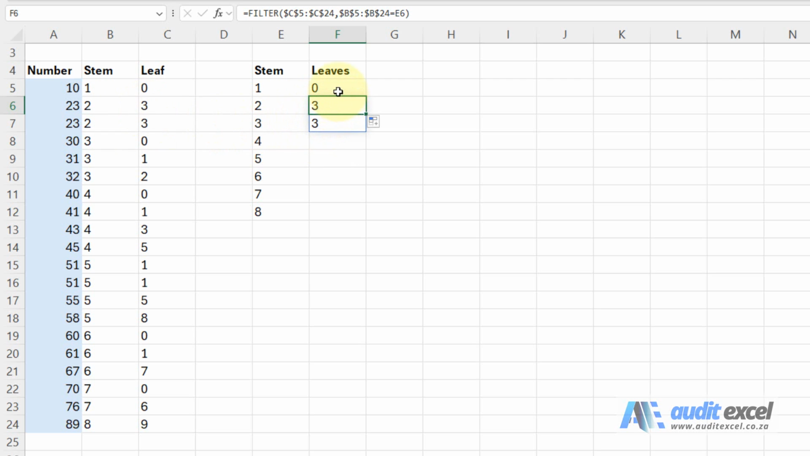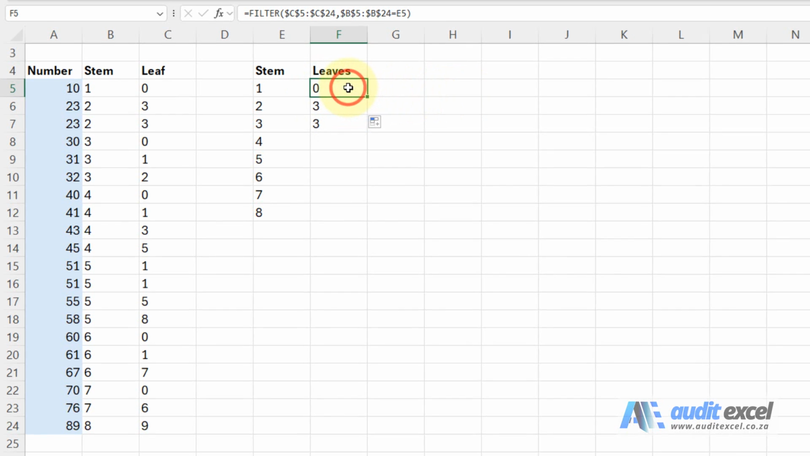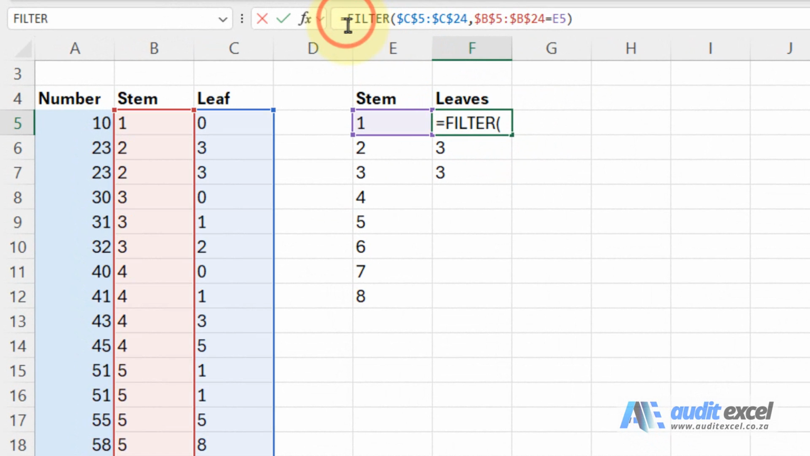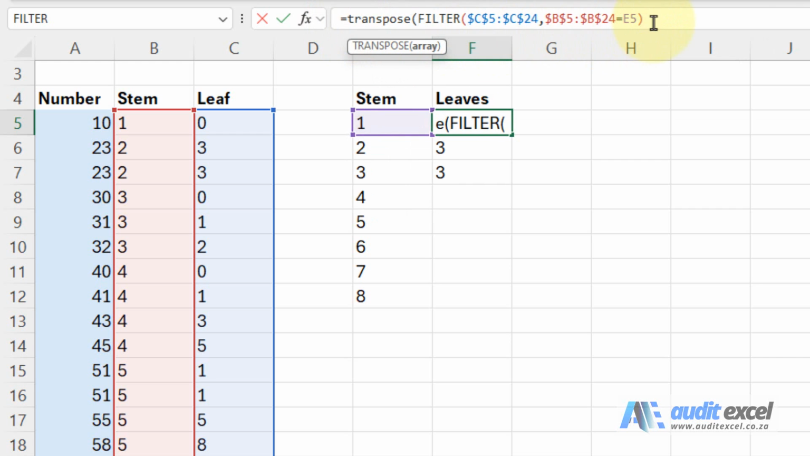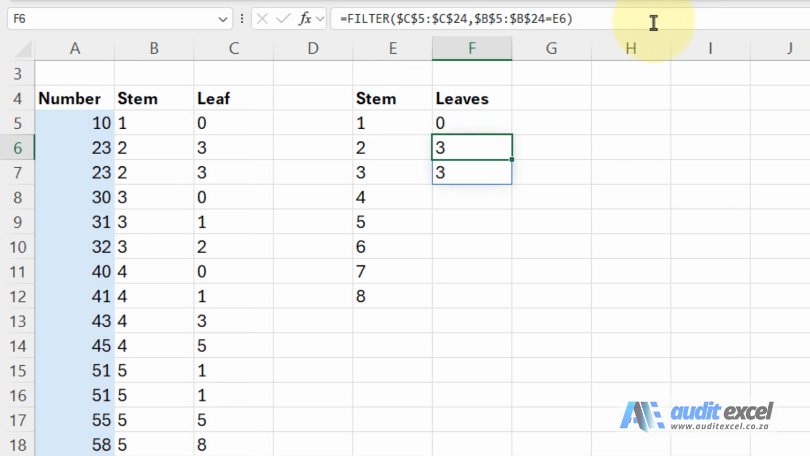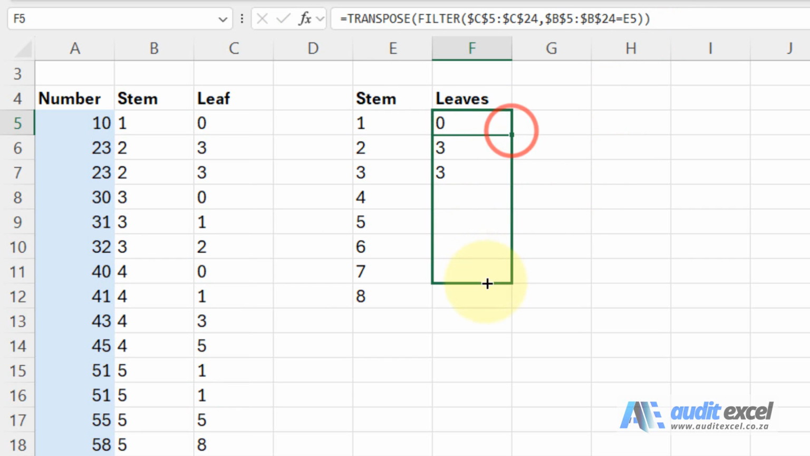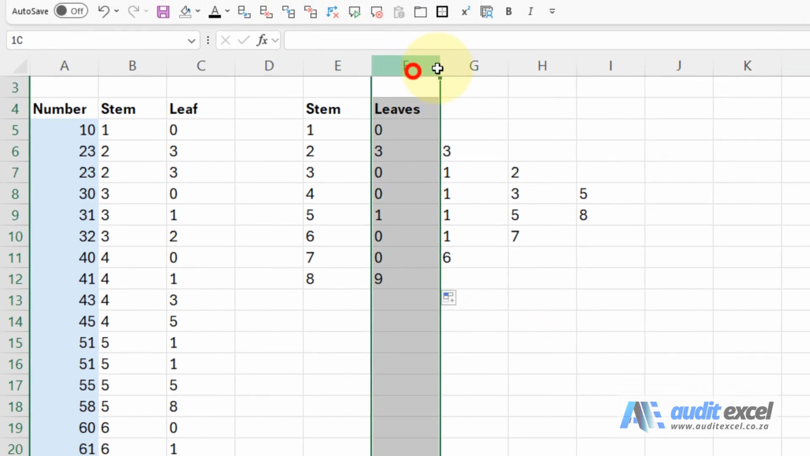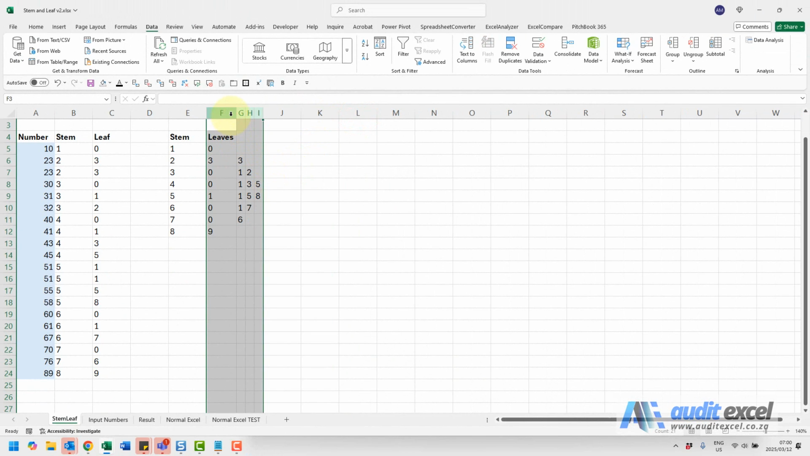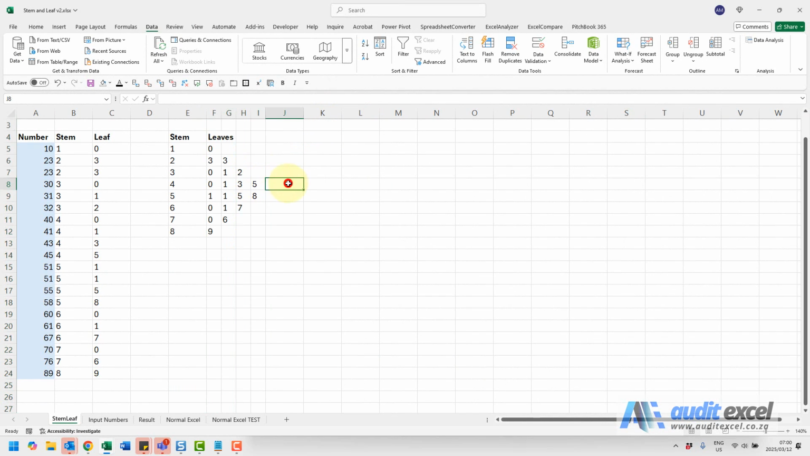So what we want to do now is make them go left to right. A very easy way to do that is to go to the beginning of the formula and type transpose, open, close, and now I can copy this formula down, and immediately it has created this. Let's make it a little bit smaller. And now you can see it's always useful just to check. So we've got an 89, there's an 89, 32, 3, and 2. So that's an easy way to create a stem and leaf chart in Excel.